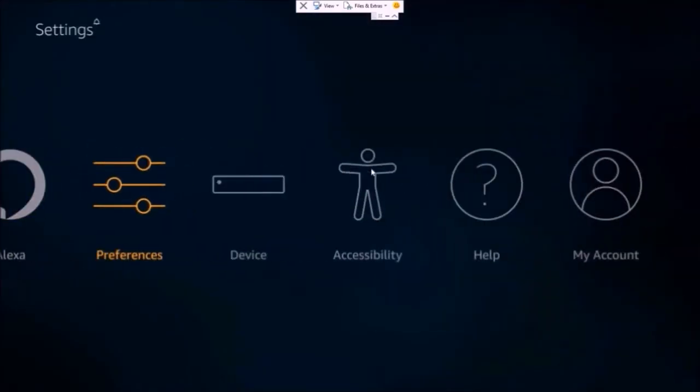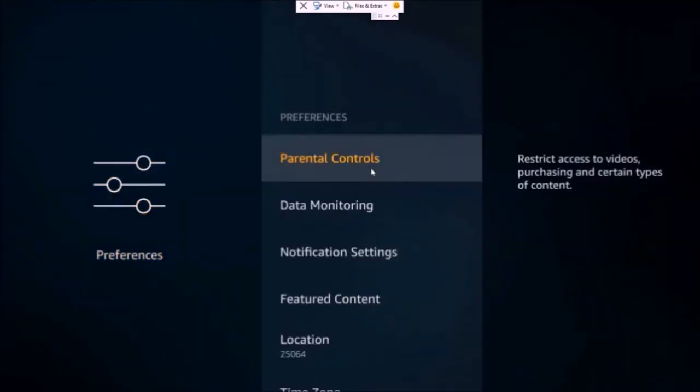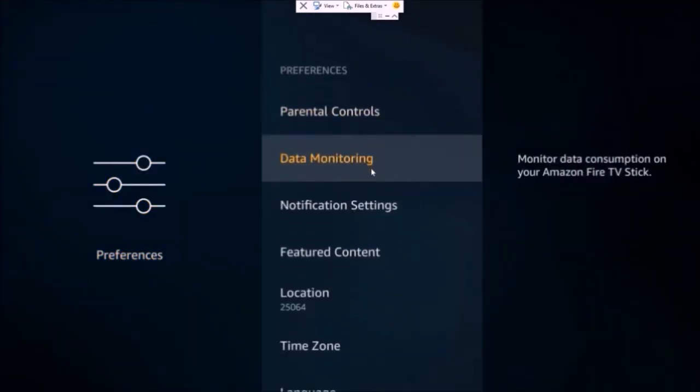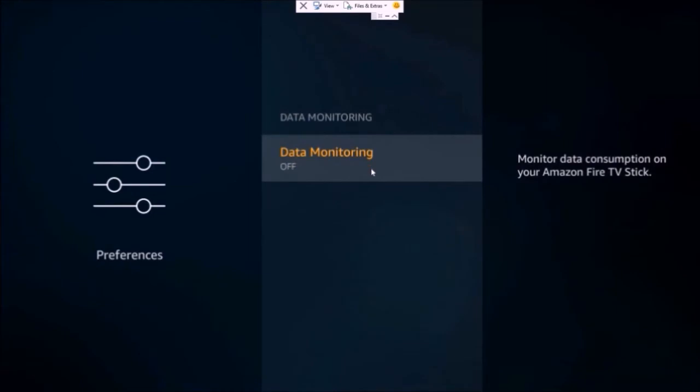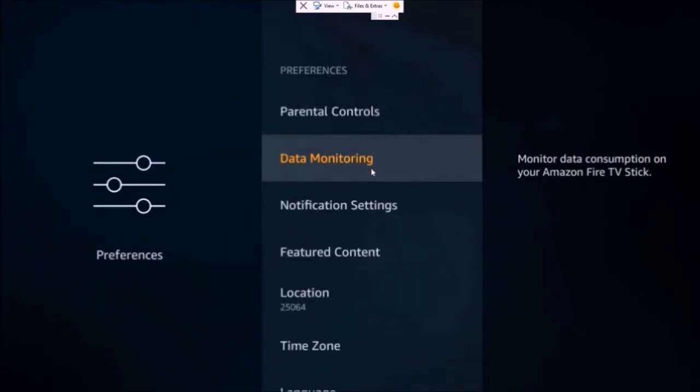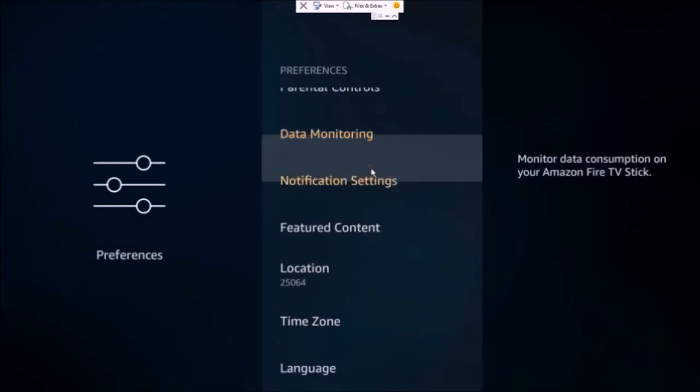Now we're going to go over to preferences. All right, and we want to go into data monitoring, and we want to make sure this is turned off. It is turned on by default, so we'll turn that off. That's less monitoring, less work that the Firestick has to do, less things that it has to upload and download, so that's definitely an improvement.